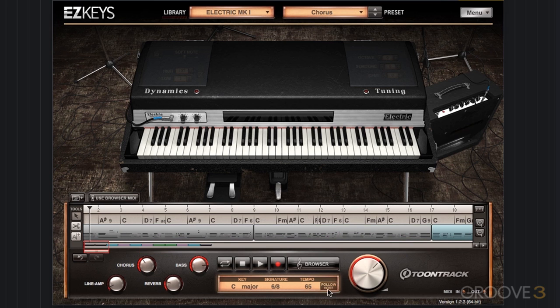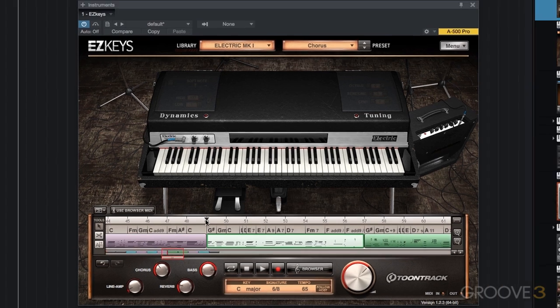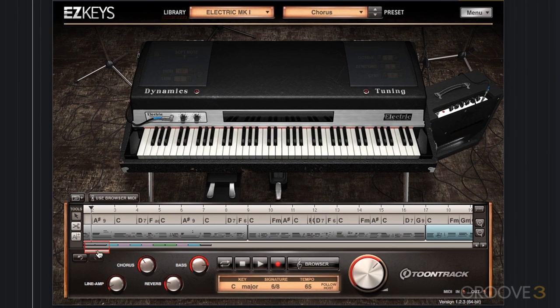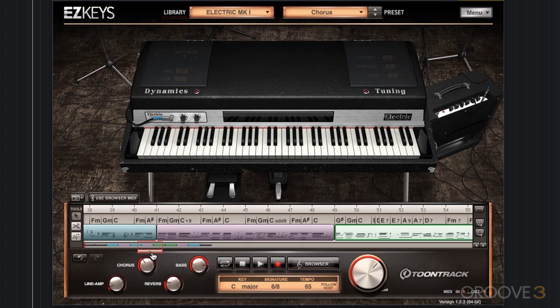And I'm going to temporarily disable this follow host so that I can navigate exclusively in EZKeys. You'll notice if I keep follow host on, if I go to my bridge, put my cursor there, it's still honoring where my cursor is in Studio One. Right now I don't want it to do that, so let's go ahead and disable that, and now when I click on the bridge, it should play.